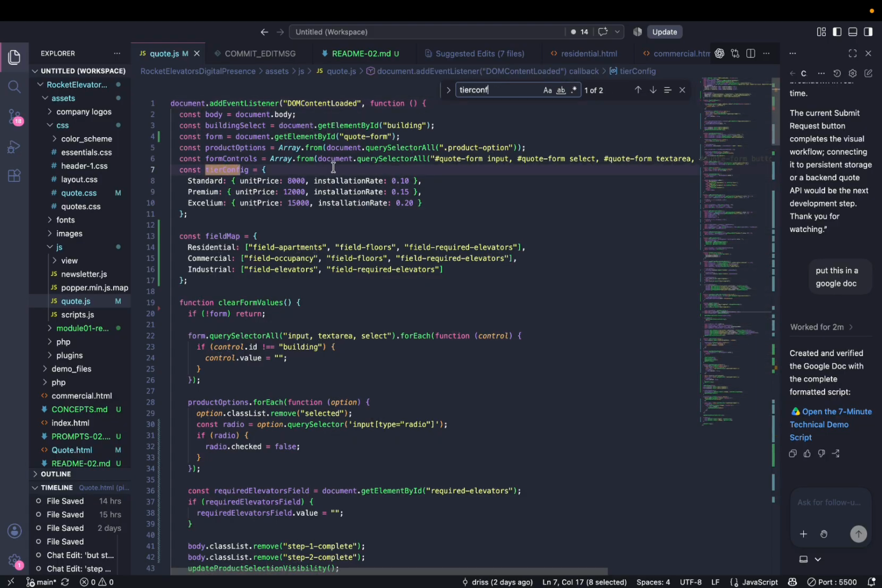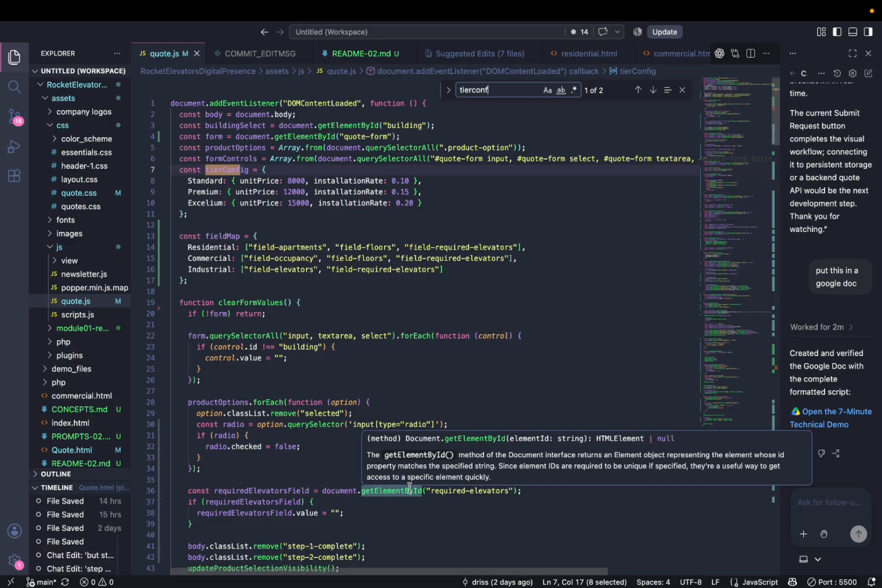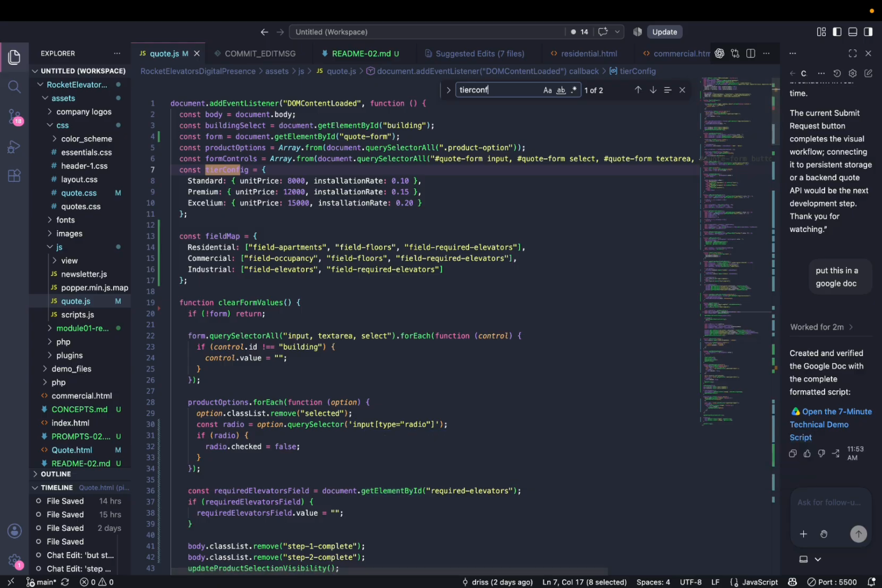So the tier config object stores the unit price and installation rate for each product line. Keeping this information in one configuration object makes the pricing rules easy to locate and update. The field map object connects each building type to the HTML field it requires. Residential uses residents and floors, commercial uses occupancy and floors, and industrial only uses the requested elevator quantity.